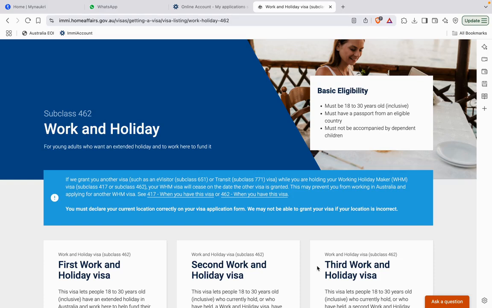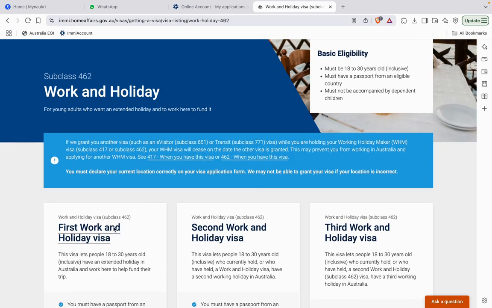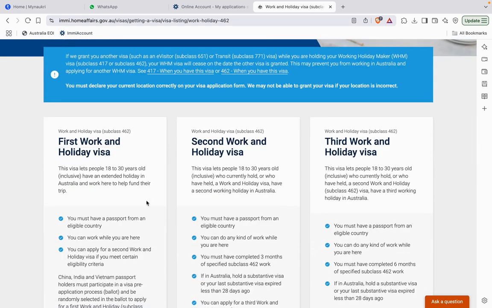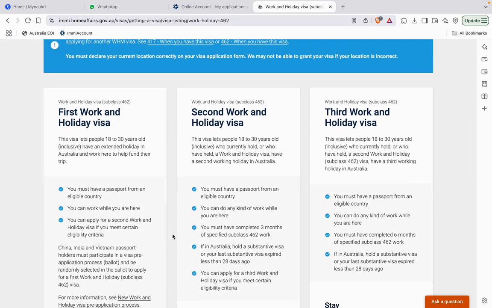So after a long time, today I'm here to explain to you about the subclass 462 visa for Australia. This 462 visa is called the first work and holiday visa. You can see here it is divided into three categories: first work, second work and third work. In simple terms, there is one particular requirement for these visas. Once you finish the first work and holiday visa, then only will you get the eligibility for the second work, and once you finish both of these, then only will you get eligibility for the third work and holiday visa.